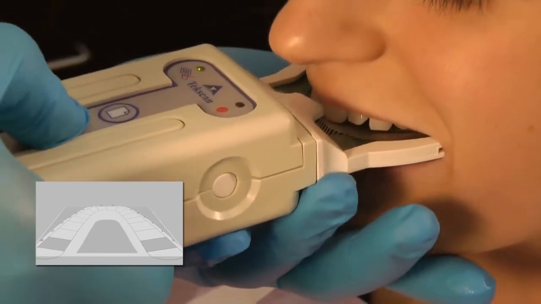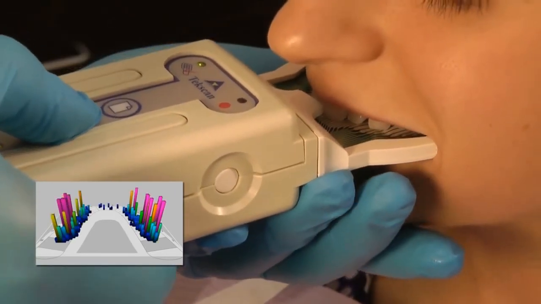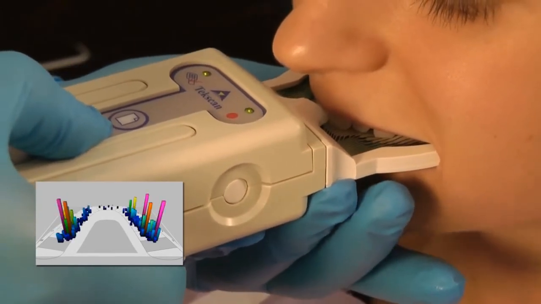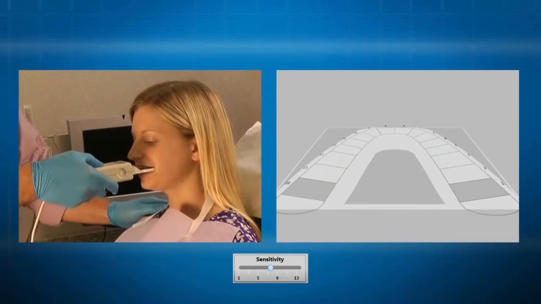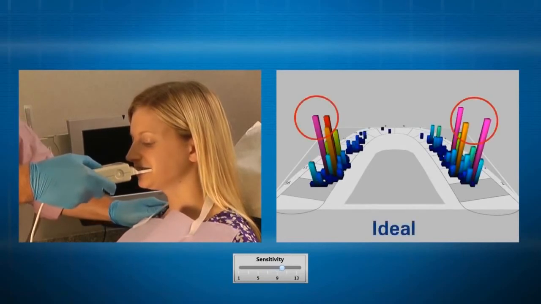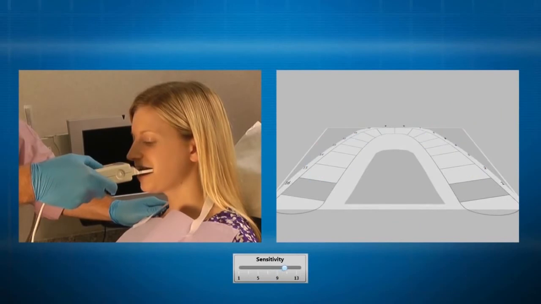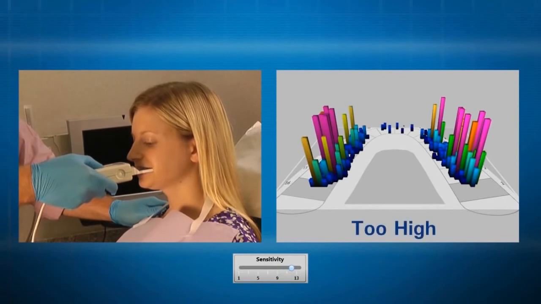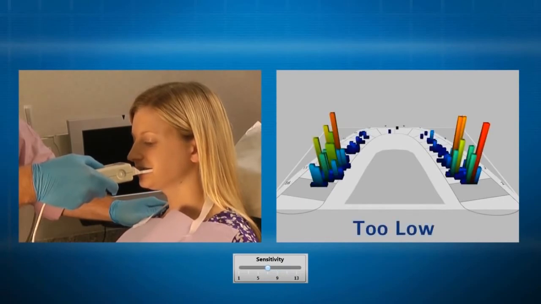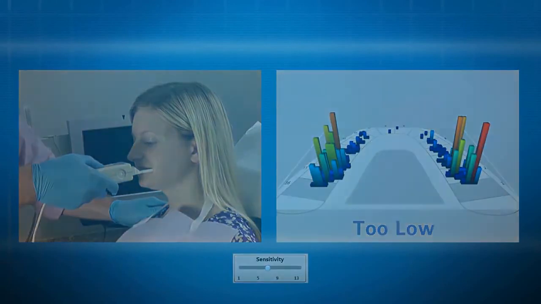Ask your patient to bite and clench firmly. As the patient is clenching, observe the tooth contacts on the screen. The ideal setting is to observe at least one, but no more than 3 pink contacts while your patient is firmly clenched. If you see more than 3 pink contacts, decrease the sensitivity by dragging the slide control to the left. Have the patient clench again. If there are no pink contacts, drag the slider to the right to increase the sensitivity.